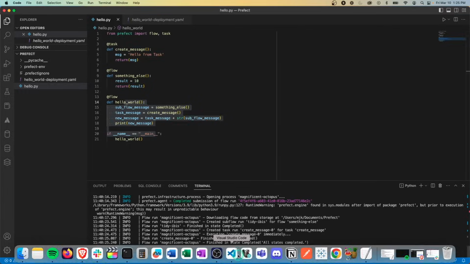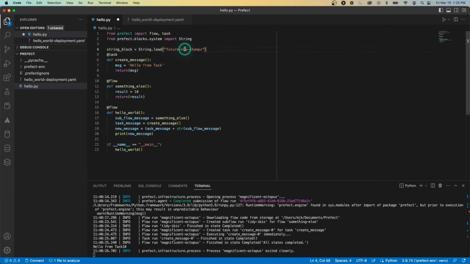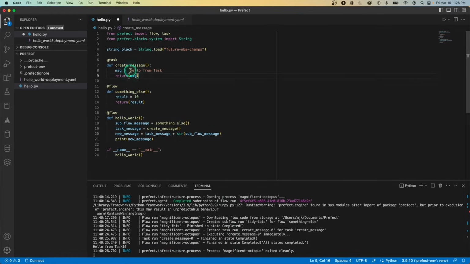Let's copy this. I'm going to paste it into our file here. And what I'll do is the message will be, instead of this here, we'll say string block, and I actually need to do dot value because it's the value of what's being loaded. So just to recap here, what it's doing is it's bringing in a block component. It's importing the string one specifically and loading it from your backend, which is in our case now the Prefect Cloud, but otherwise it could have been your local server, wherever you're kind of hosting that backend component.